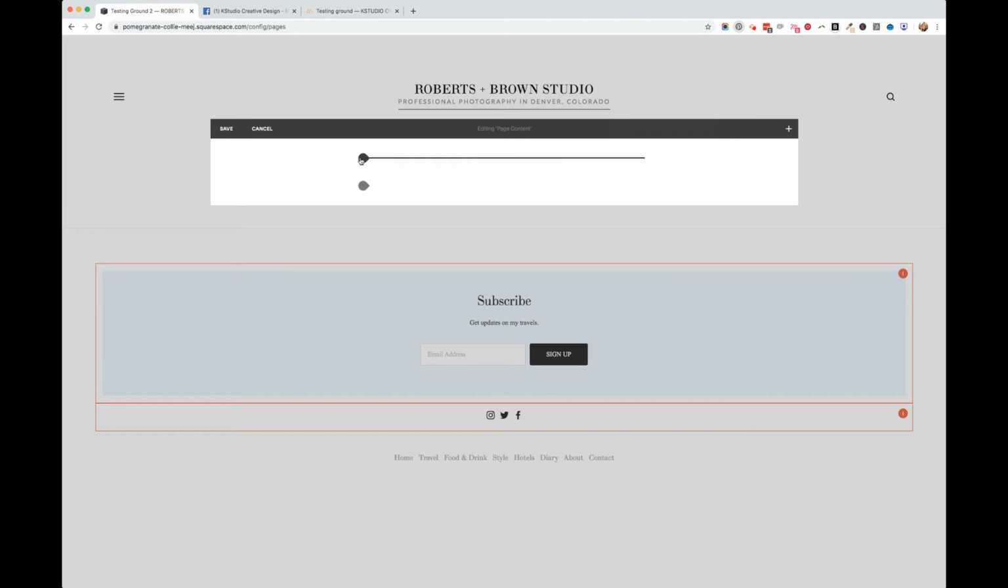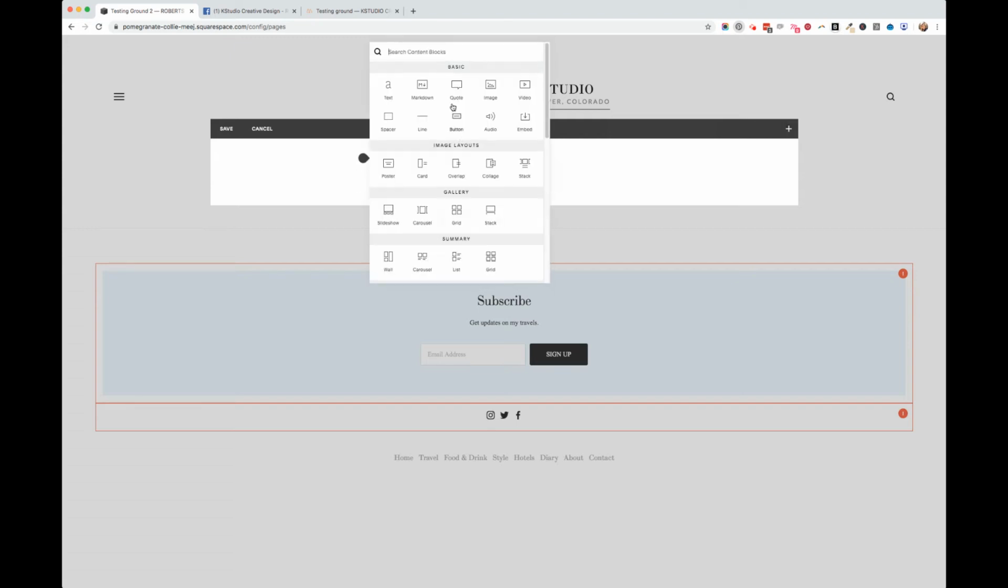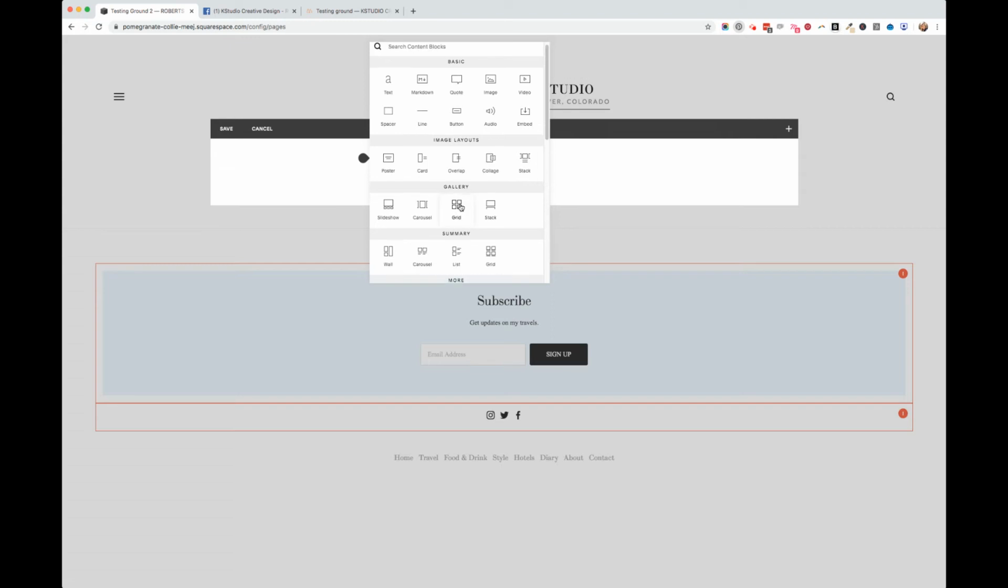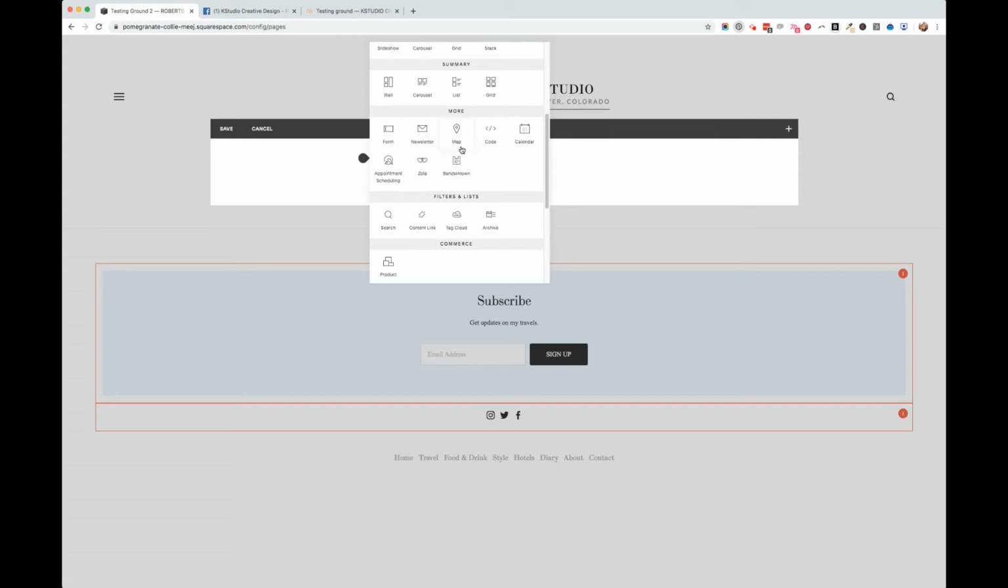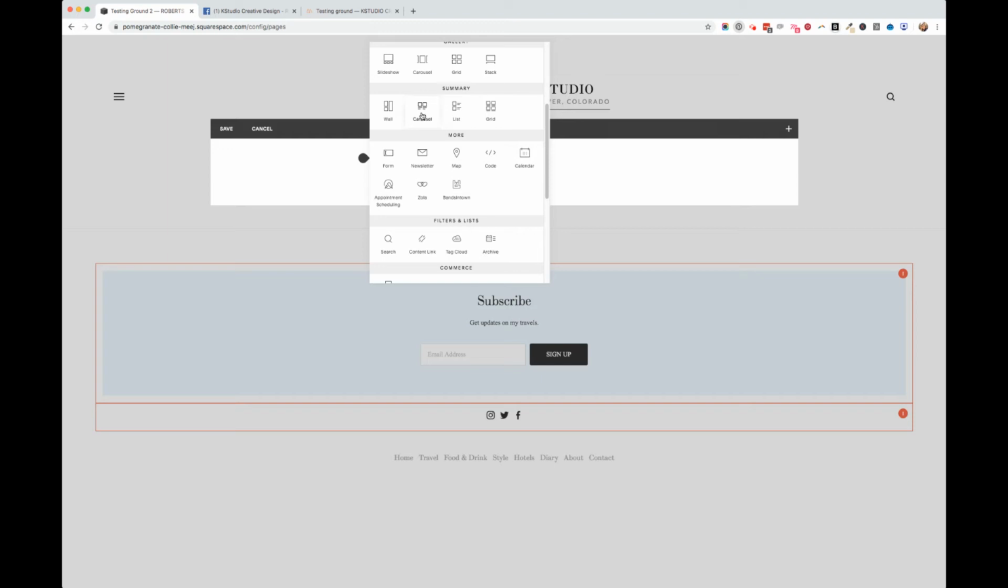So once you navigate to your page, the next step is to add in the summary content block. So you can either click the indicator icon or click the plus icon. They'll both bring up the content block menu. Then we're going to scroll down to the summary section, and we're going to use the carousel summary content block.